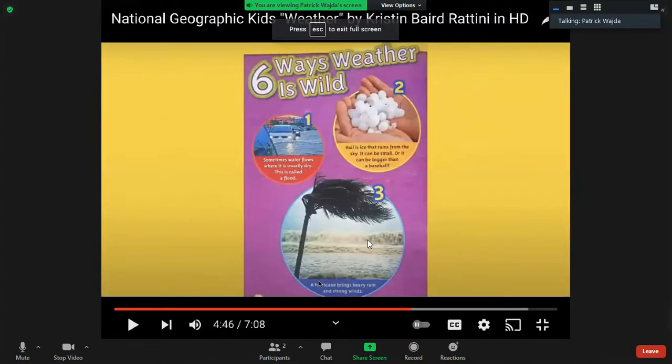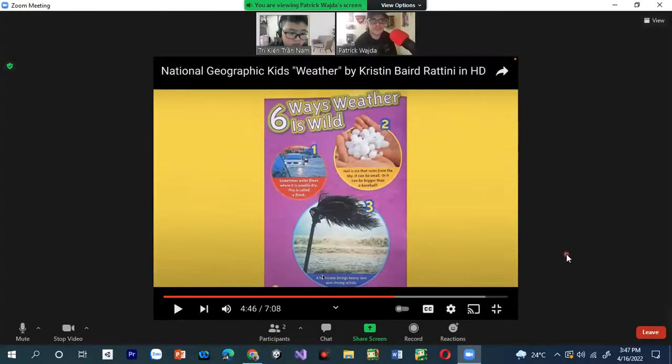A hurricane brings heavy rain and strong winds. Yeah, because a hurricane is what we call a typhoon. A hurricane is our version of a typhoon. They're kind of the same thing. Basically a slow moving storm that brings heavy rain and heavy wind.